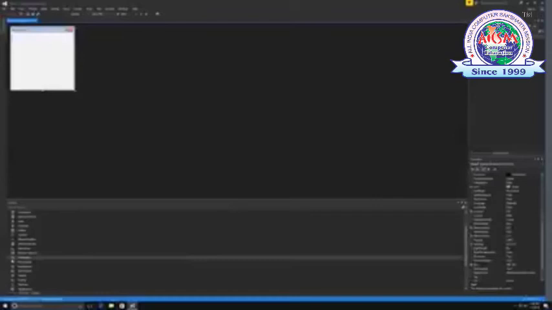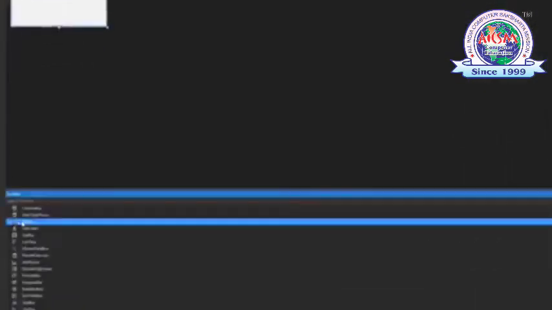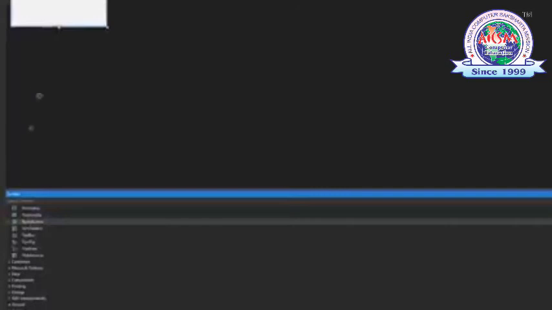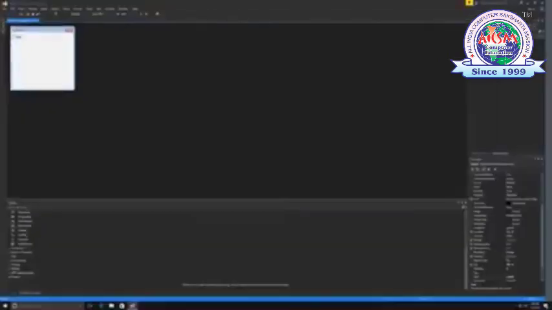So what we're going to do first off is get a label. So I'm going to grab this label right here. I'm going to drag it up here and drop it inside of there. And you can see, yes, indeed, it is called Label1. You might want to view this full screen.